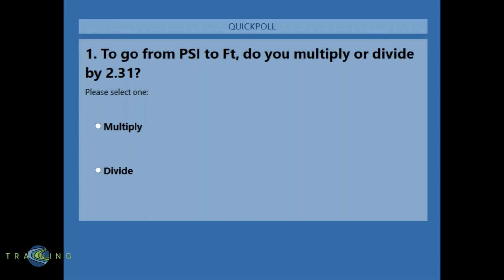Todd, this is the first question. To go from PSI to FT, do you multiply or divide by 2.31? Right.